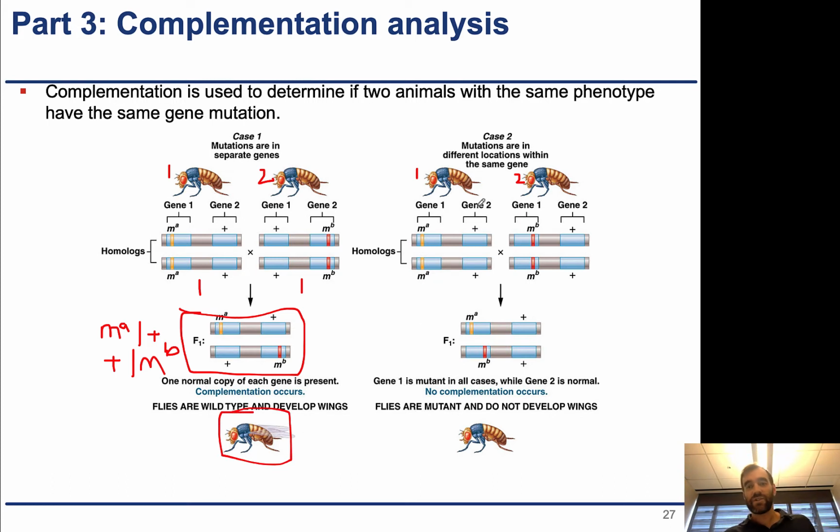Now let's distinguish this to the case where both flies have distinct mutations in the same gene. We can see this fly carries a mutation in gene 1 and occurs somewhere in the start of the gene. This one has an independent mutation that's a little bit later in the gene. In both cases, it messes up the function of the gene, so it's unable to properly form a wing. So what happens if we cross these two flies together?